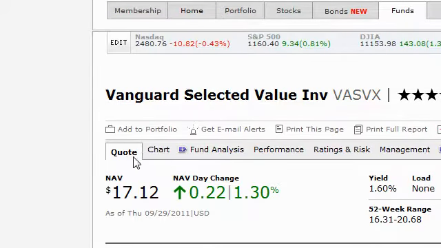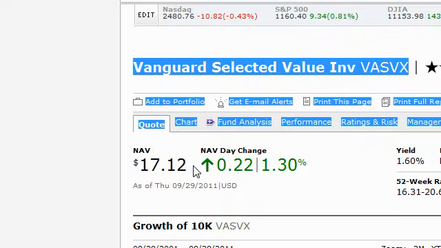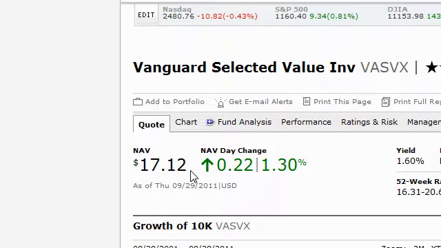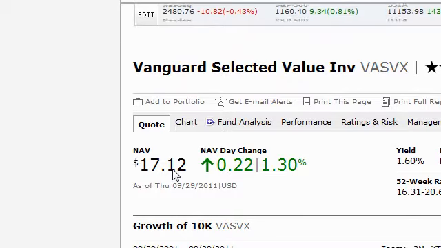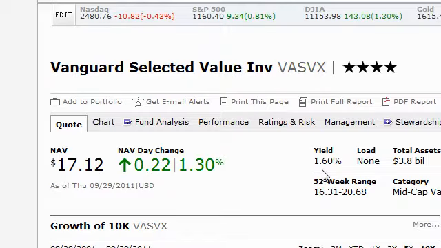Alright, and so here's the NAV, which is what the fund currently trades at in the market. And next over here you will see the yield, and you notice that the yield tells us the size of the dividend. So this fund pays 1.6% of the NAV in dividends each year.